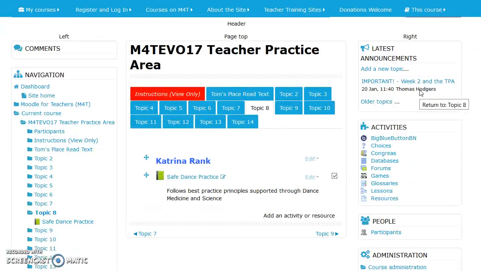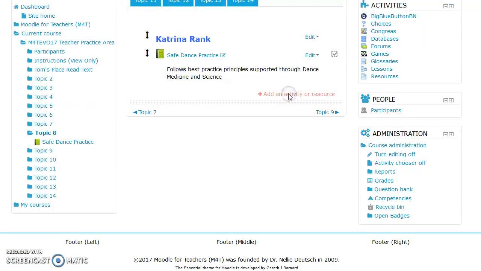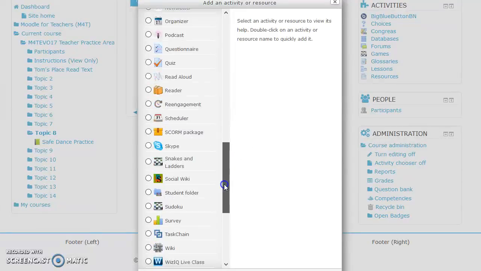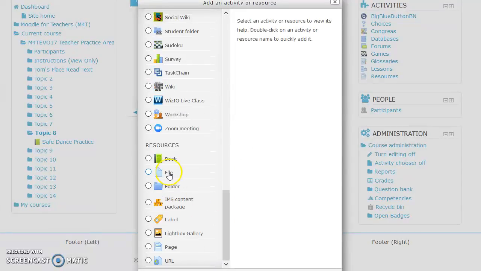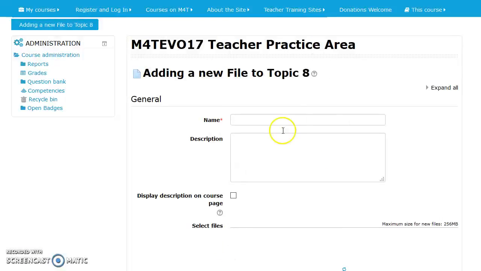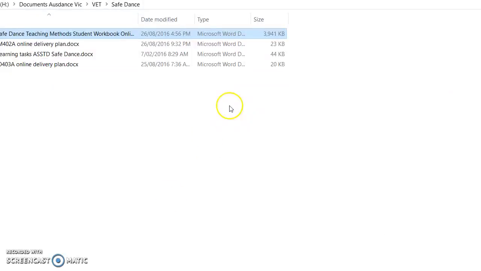That's our book. Let's have a look and add another resource. So adding another, let's keep with resources. So a file. I'm going to add a file and I'm going to stick with this safe dance practice thing. So let me go back to my own folders and we'll have a look. What shall I do?